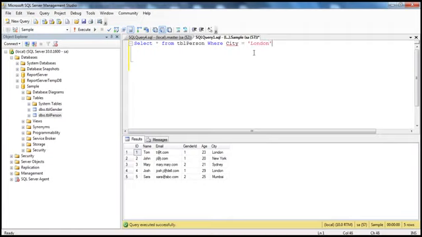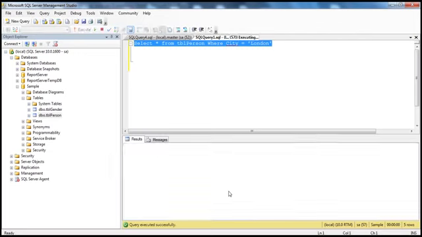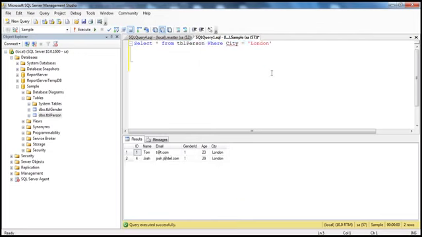So city equals London. This expression will return a true or a false. If it returns true, then that record is selected for the result set, otherwise not. There are two people living in London, so when we execute this query we should get only two records. And we'll talk about more of that in a bit anyway.